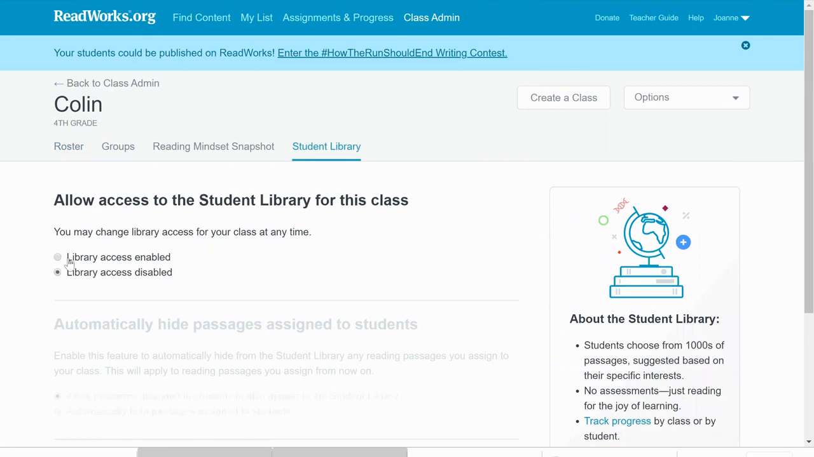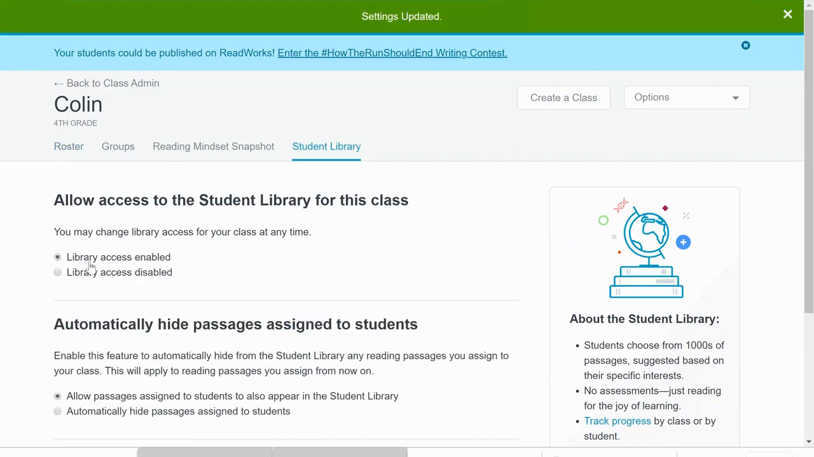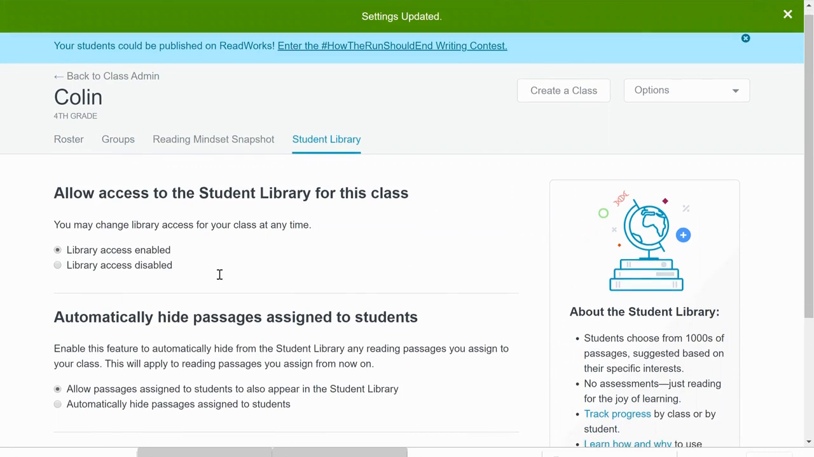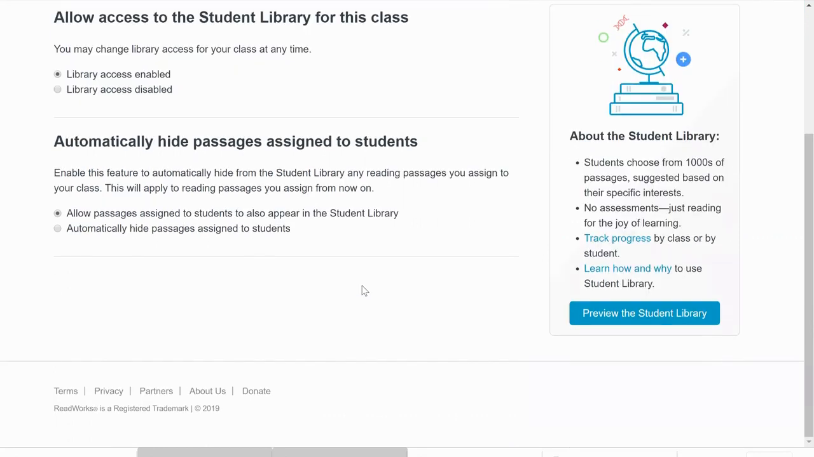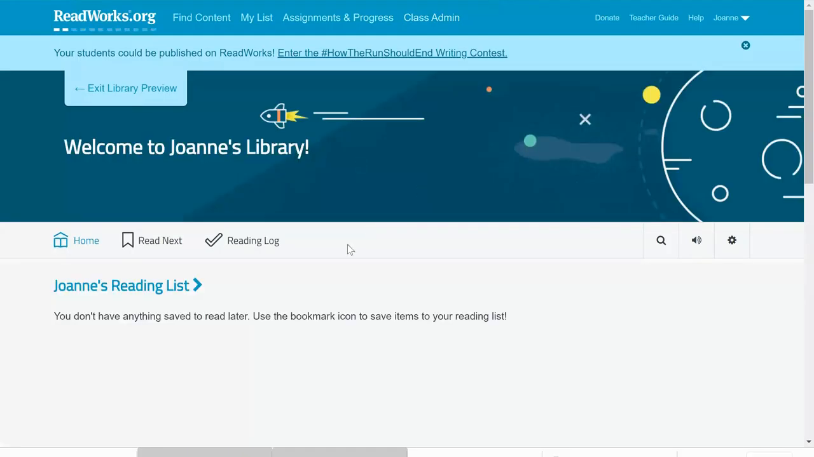It says here library access is disabled. I'm going to put library access is enabled. Enable this feature to hide from the student library and reading passages you assign your class. I want to allow passages assigned to students to appear in the student library. Definitely want that to be on. And now I can preview and start choosing from the student library.